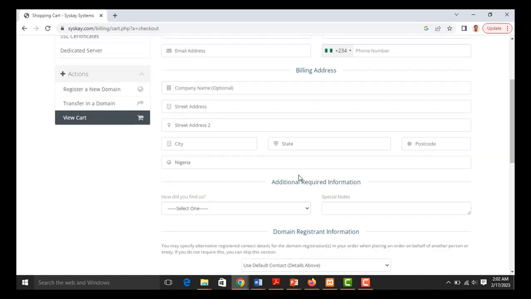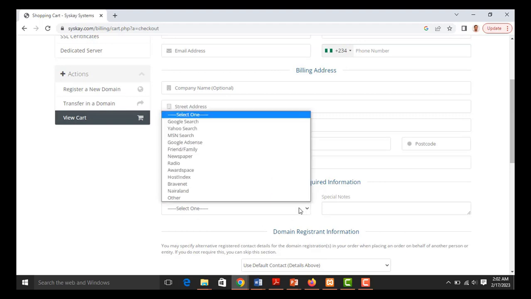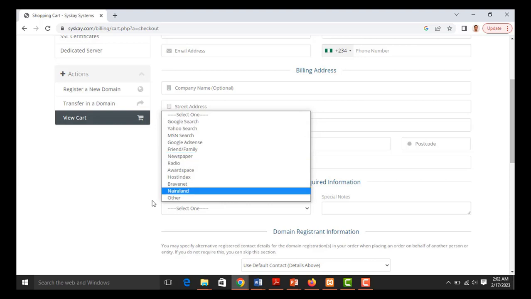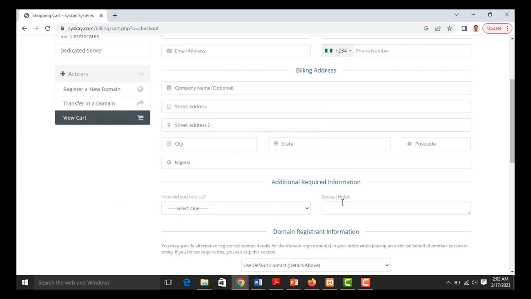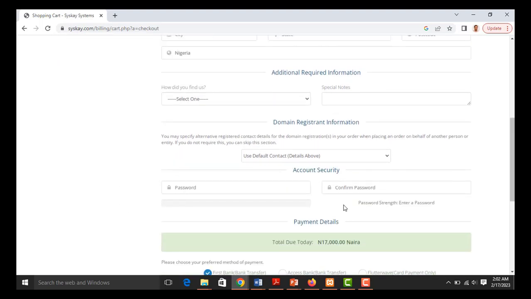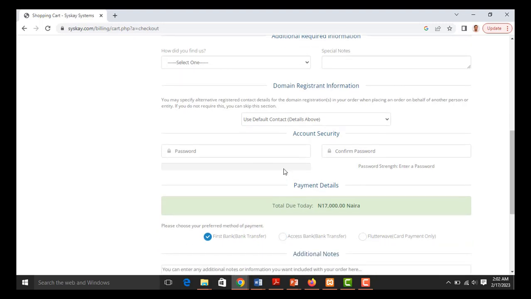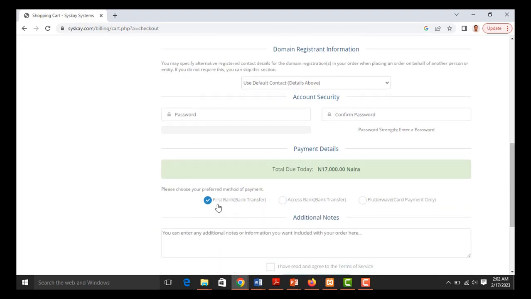When you scroll down, fill in your city, your state, your country, select how you got to hear about them, and then as you scroll down, you're going to see where you should put your password. Choose the password that is strong, but make sure you store it securely so that you can always remember.